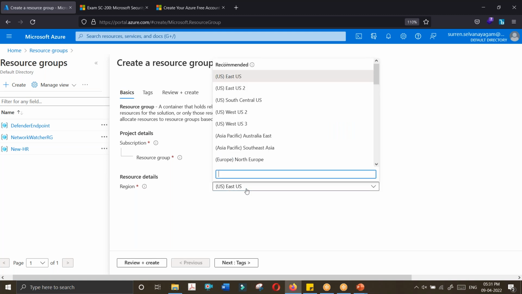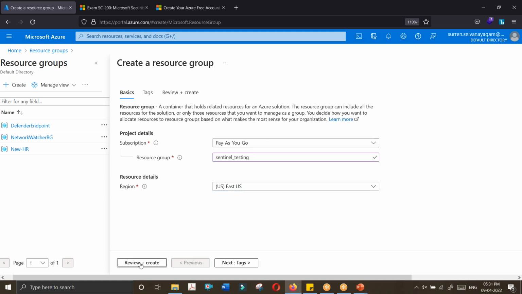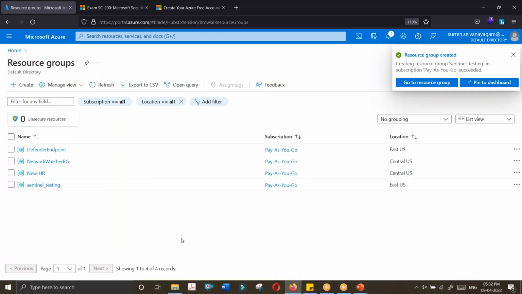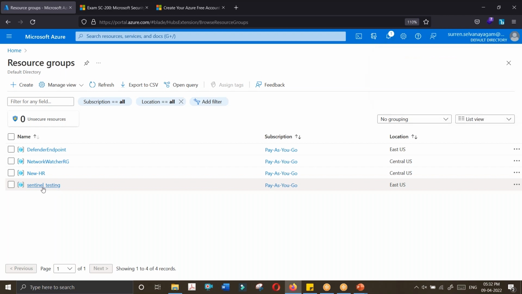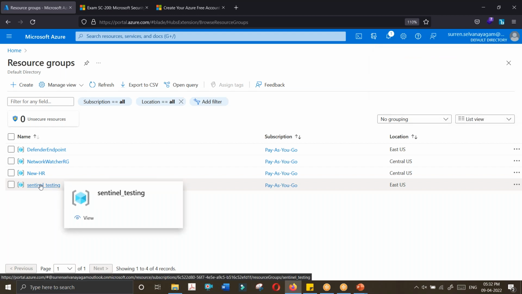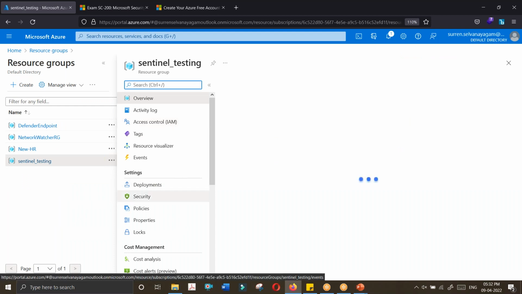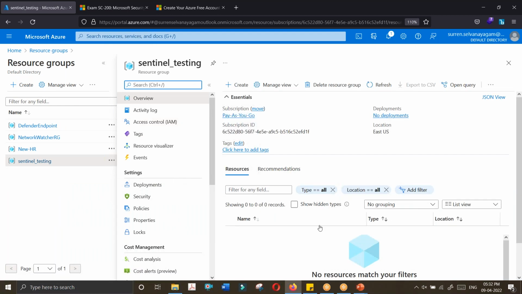There are different regions where you can store your resource group. I'll keep it in East US only, and then review and create it. Microsoft itself is a bit slow sometimes. It takes around 2-3 minutes sometimes to launch something. Here is Sentinel testing, the resource group that I created. Inside that, I'm going to create different resources. Right now it is blank.